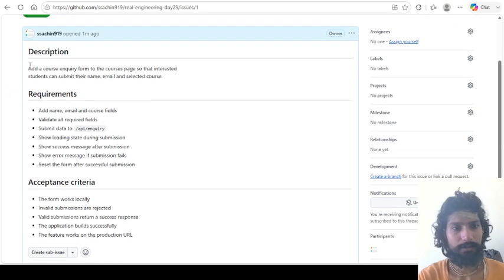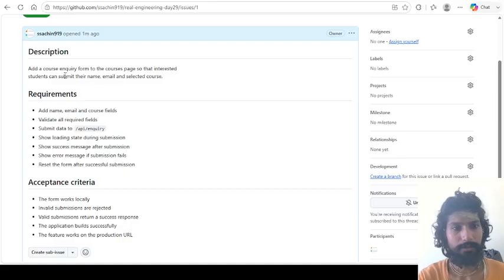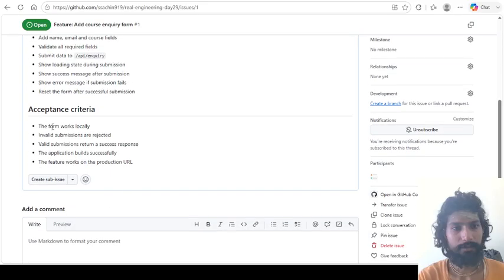So the issue is this: add a course inquiry form to the course page so that interested students can submit their name, email, and selected course. Add name, email, and course fields. Validate all required fields. Submit data to the inquiry API. Show loading state during submission. Show success message after submission. Show error message if submission fails. Reset the form after successful submission. And these are the acceptance criteria: the form works locally. Invalid submissions are rejected. Valid submission returns a success response. The application builds successfully. The feature works correctly on the production URL.